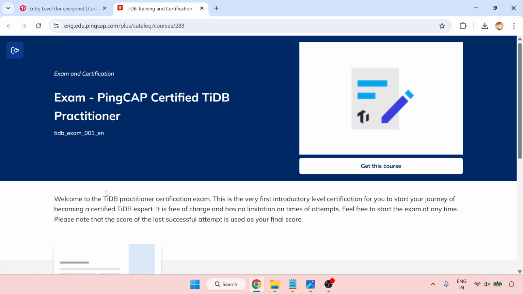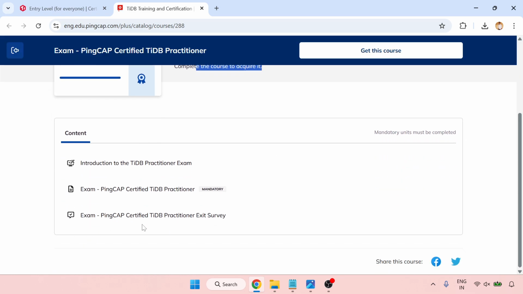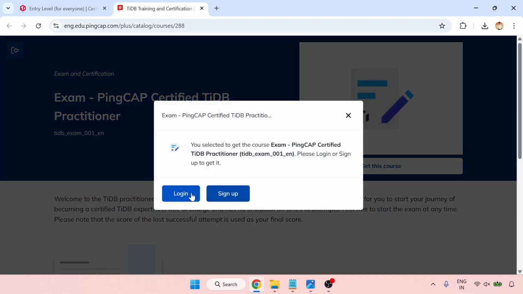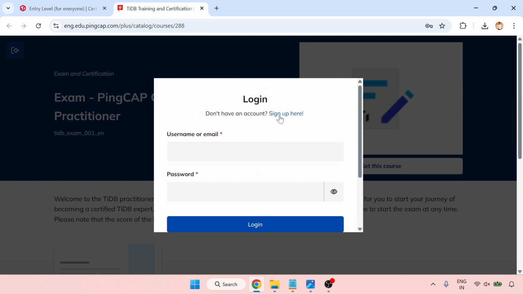Click on Register Now. This is the exam, PingCAP Certified TiDB Practitioner. This is the exam code, and this course awards a certificate. So complete the course and get it. This is the process. Before that, you have to get into the course. You have to sign in or sign up. Click on sign in, or you can go with the sign up option also.